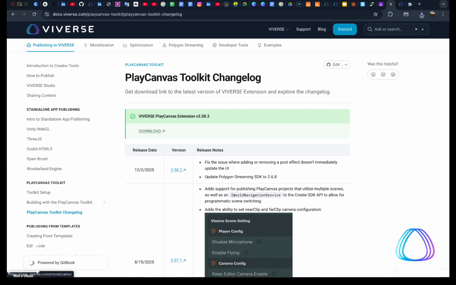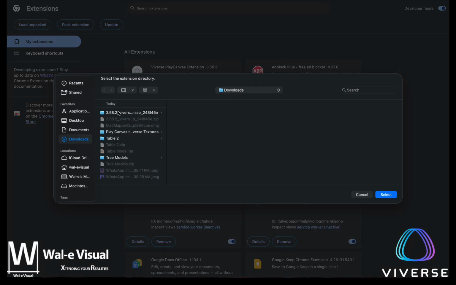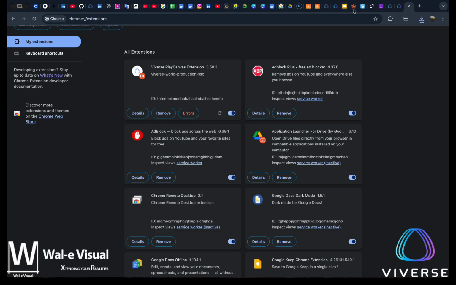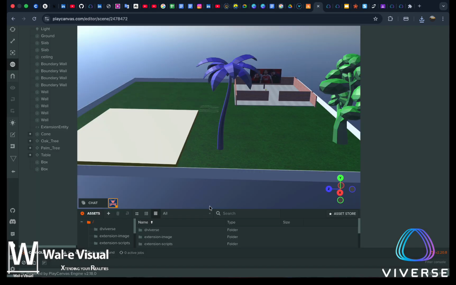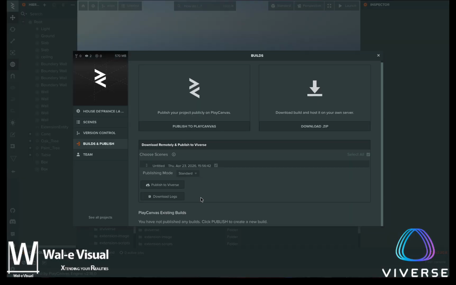Come to your extensions again, load unpacked, come to that folder you have unpacked, unzipped, and press select. Me, I can't press select because I already have it, but for you, you should. When you have it, it will come like this, and you'll be able to use it in your Playcanvas switcher. You log in using your Viverse account settings. So when you have that option, it will be able to show you that there is this thing of publish to Viverse.